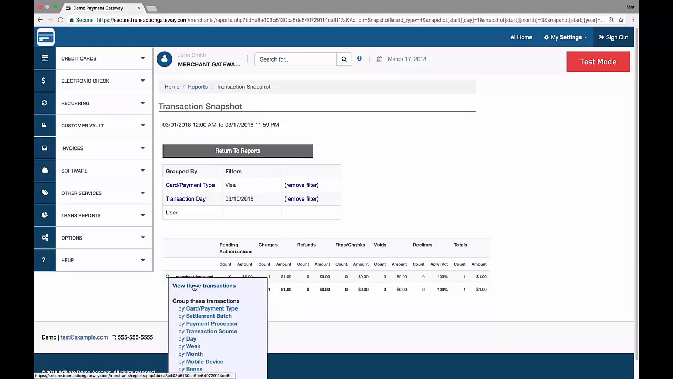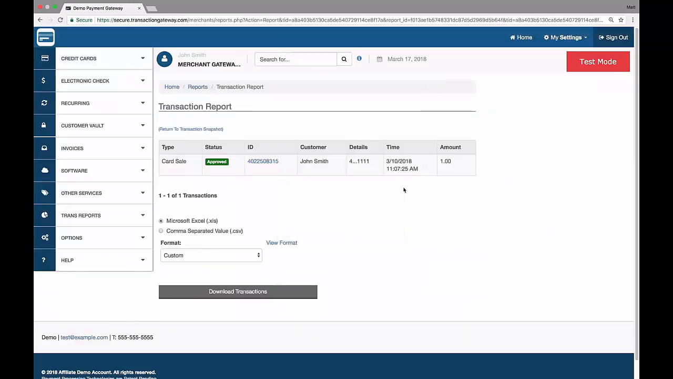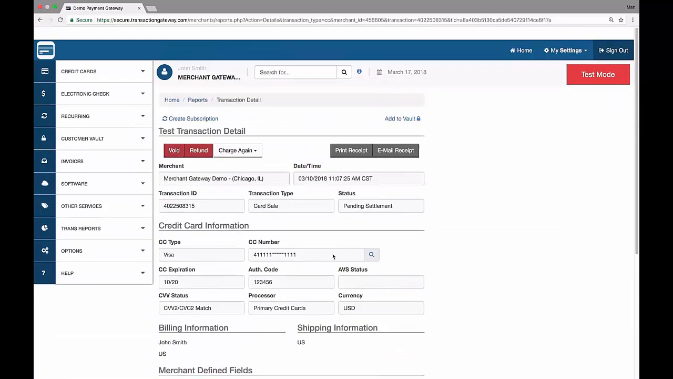I can keep going down, or I can just view these transactions. And there was only one there, but I can see all their information and click into this transaction ID, of course, to see all the information of this one transaction.